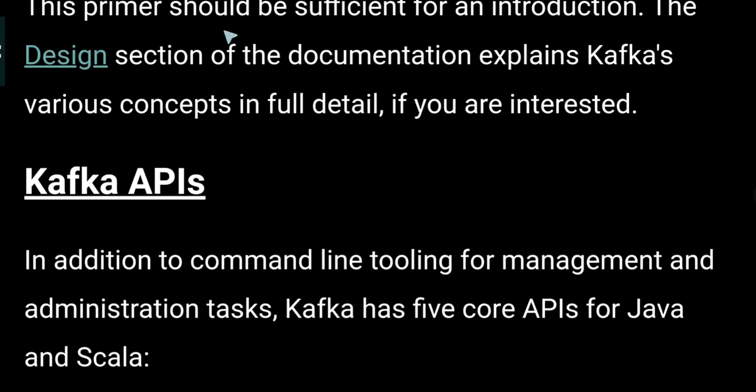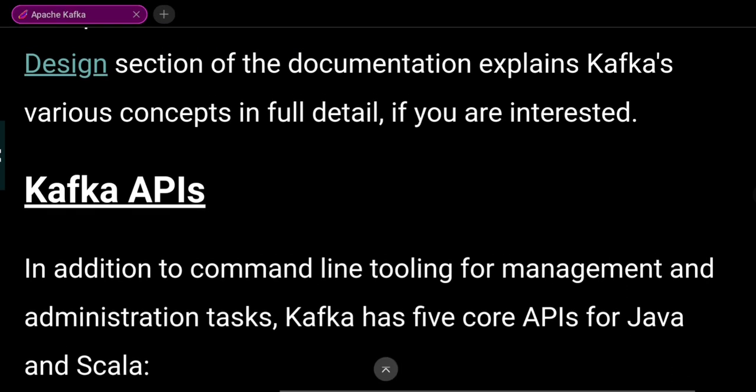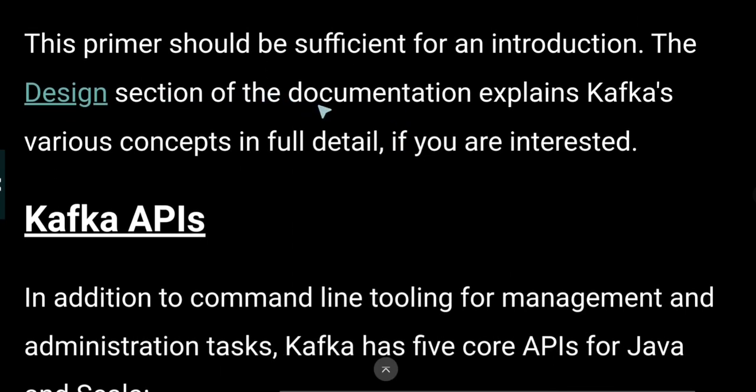This primer should be sufficient for an introduction. The design section of the documentation explains Kafka's various concepts in full detail. Great, if you are interested.